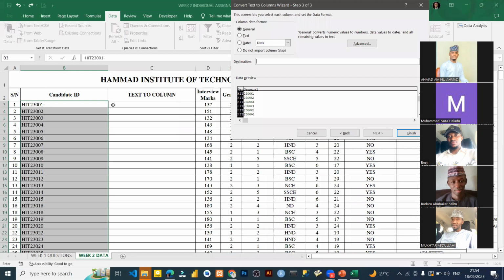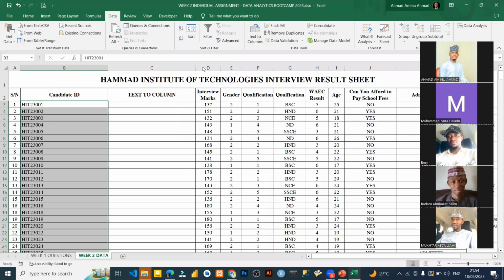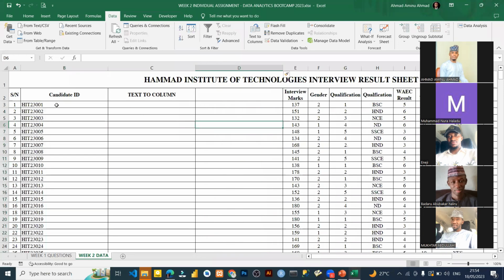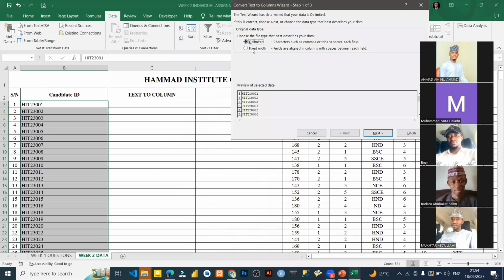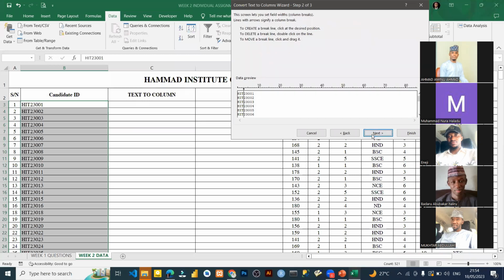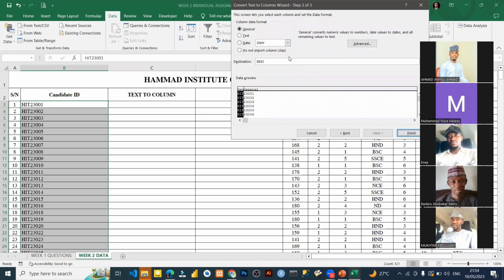So what I'm going to do, let me just cancel this. I'm going to create another empty cell here so that it will not override any data that we have. So just click this, fixed width, click this, select this, click this, and just delete this. So we don't want to override the original data. Click this and just click finish.